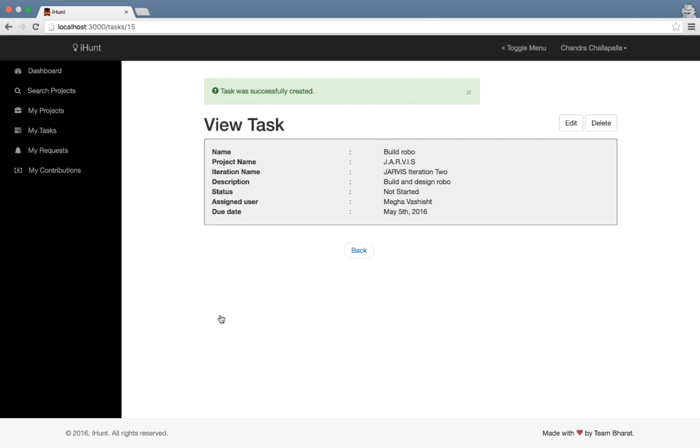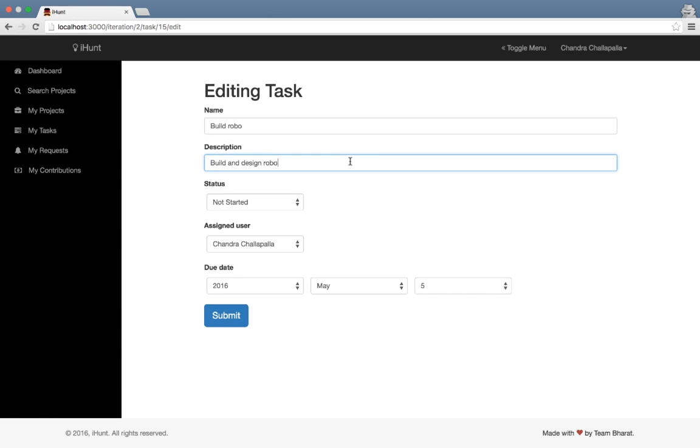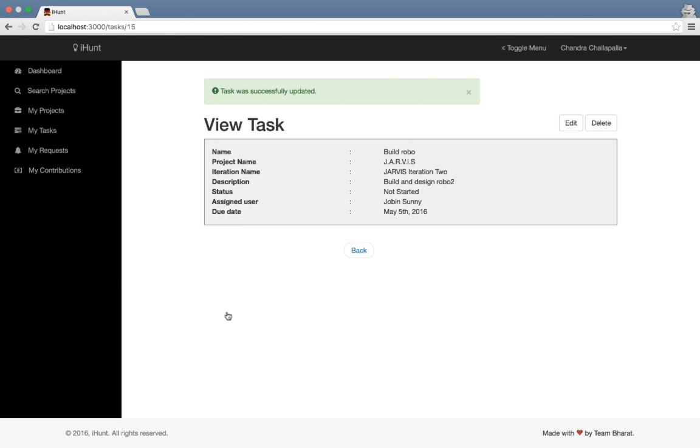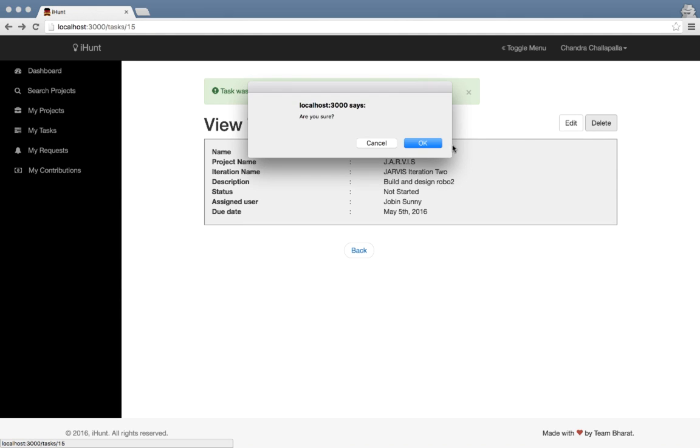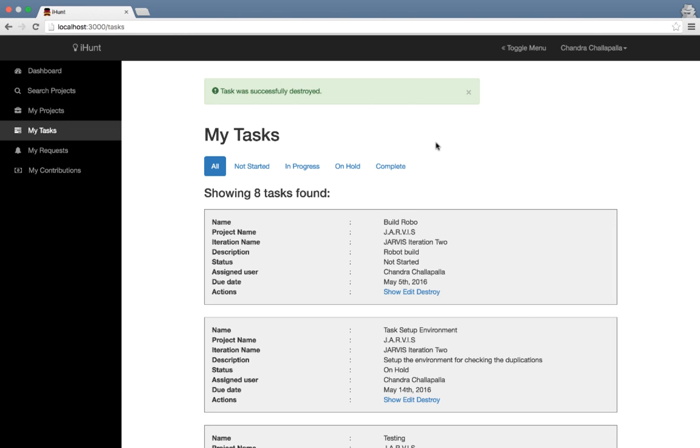As a founding member, Chandra can edit an existing task to update information and also assign it to a specific person. He can also delete an existing task.